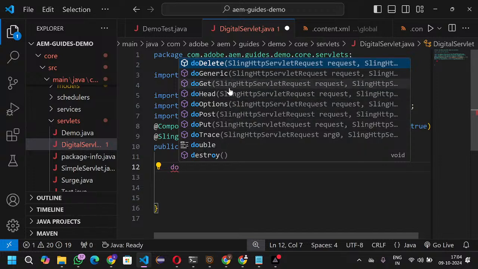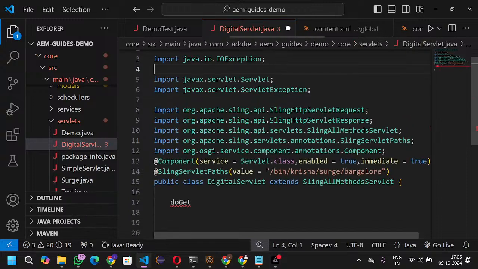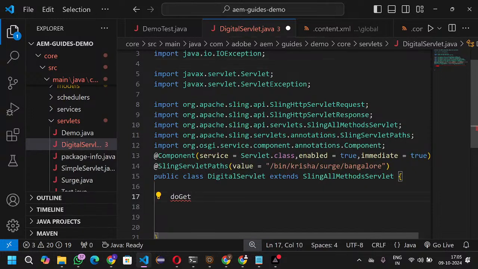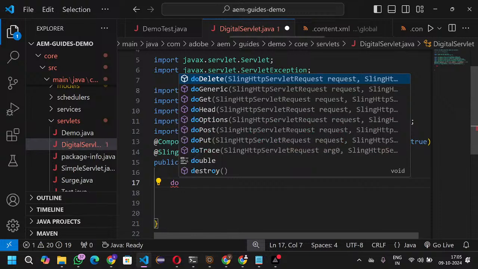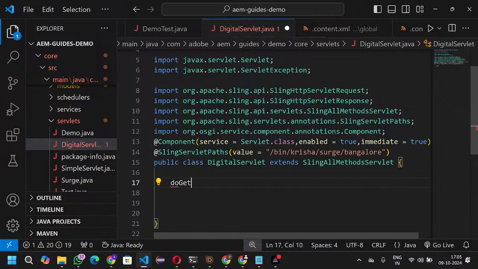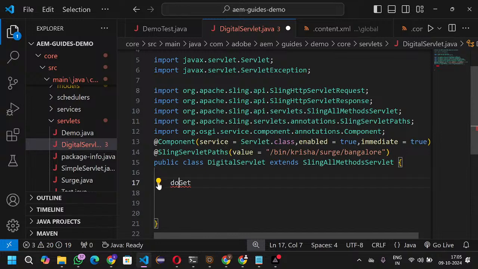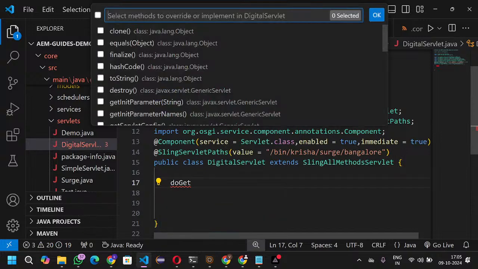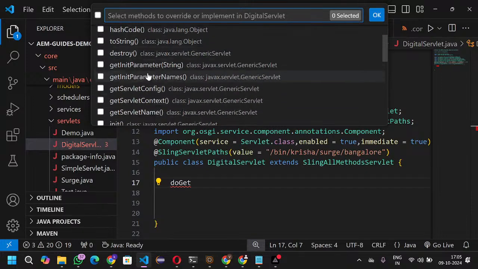These are the methods: delete method, generic method, get method, head method, options method, post method. These many methods are available in the Sling all methods servlet. Among those, regularly we will use the put method, get method, delete method, and post method. For now we will go with the get method, so you can select the get method.